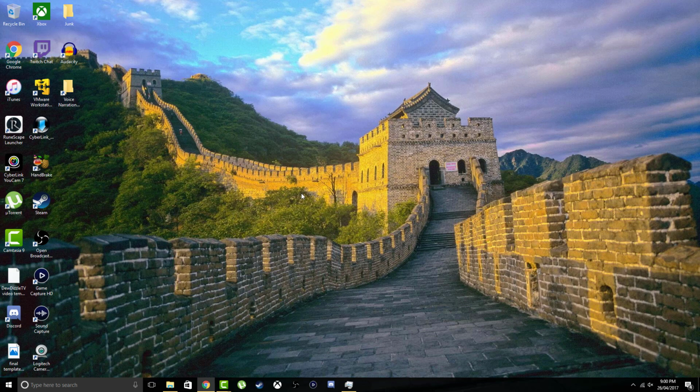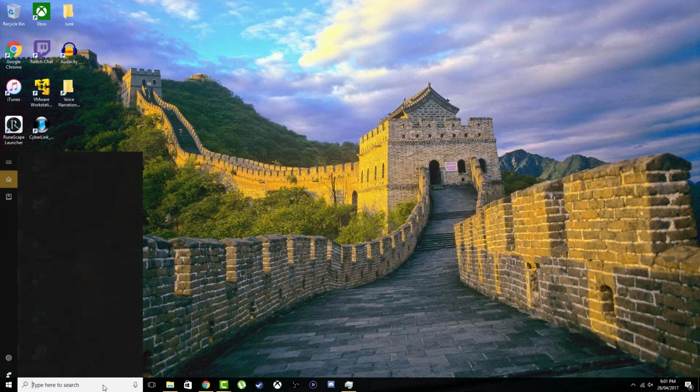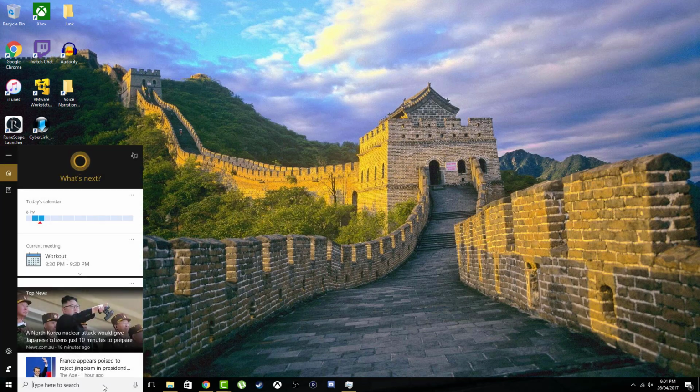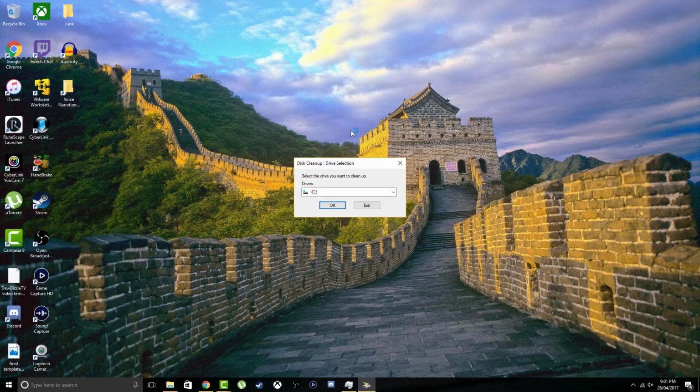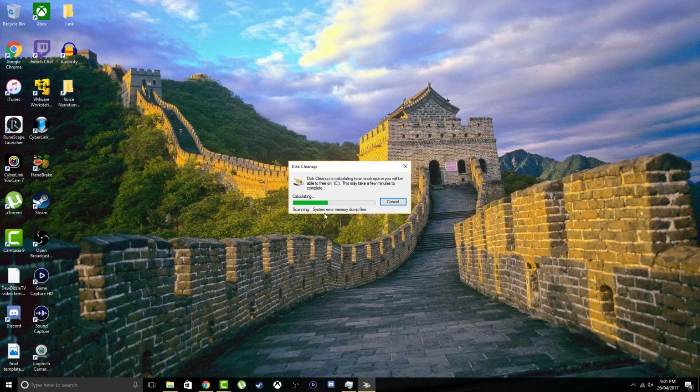Next, we're going to go through to the very bottom here. In search, we're going to type disk cleaner. So it's popped up here for me. Otherwise, that's how you spell it. Click on that and select the drive. So I've got an external hard drive, which is Elements, but C drive is my main drive. So I'm going to press OK.